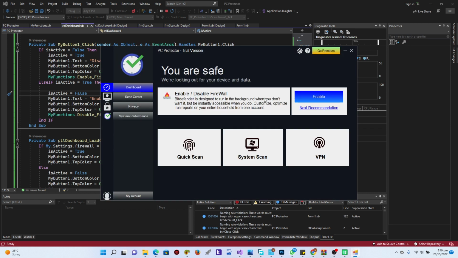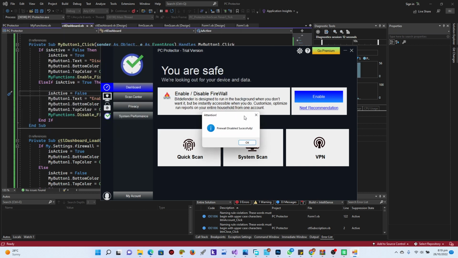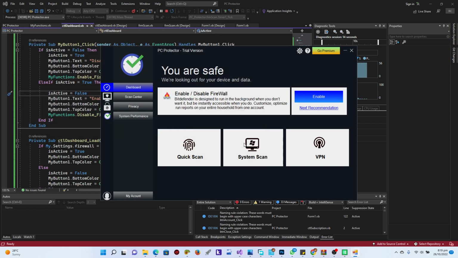All right, so there you go. So when I click on this, there you go. Firewall is disabled successfully, but the color is actually not working and the text is actually not working. So, firewall is enabled successfully. No, that shouldn't really. Disabled successfully, enabled successfully, disabled successfully.